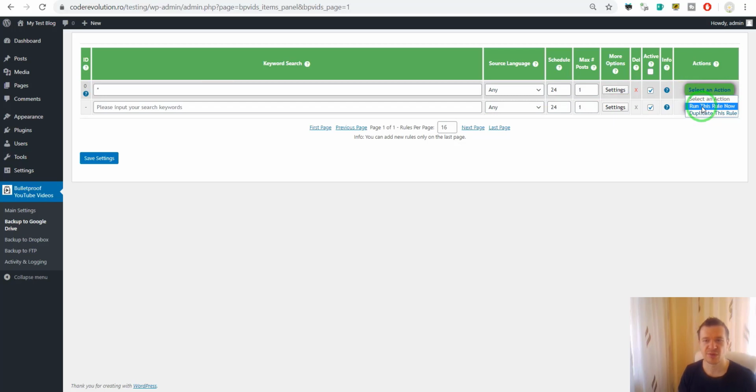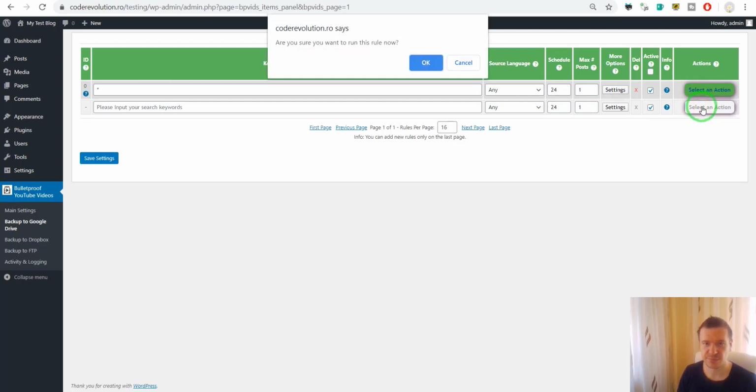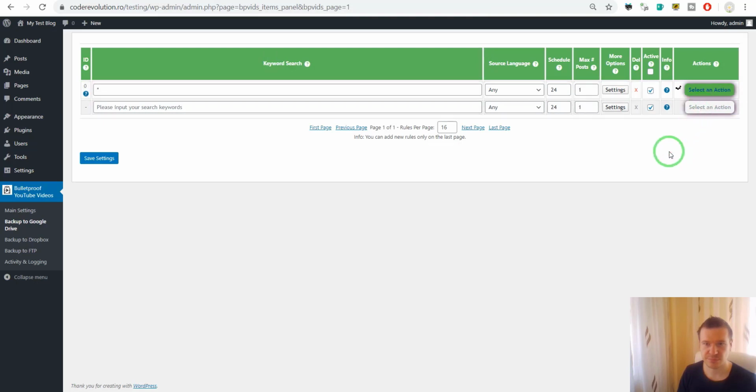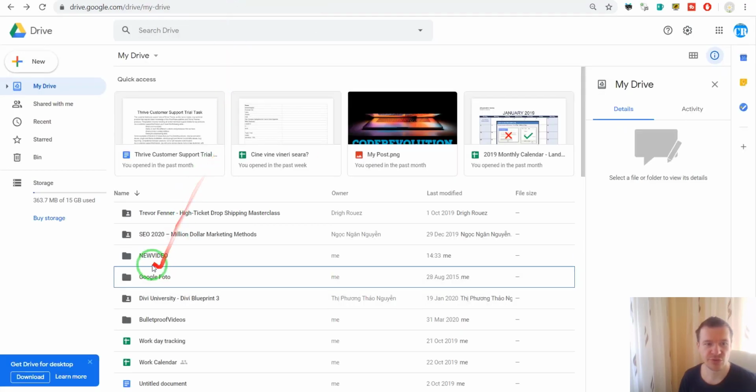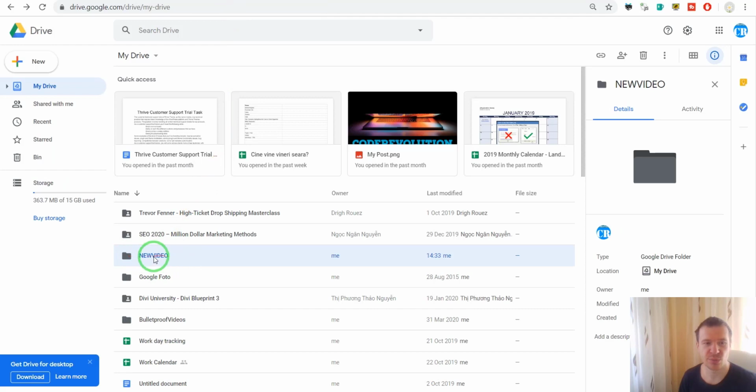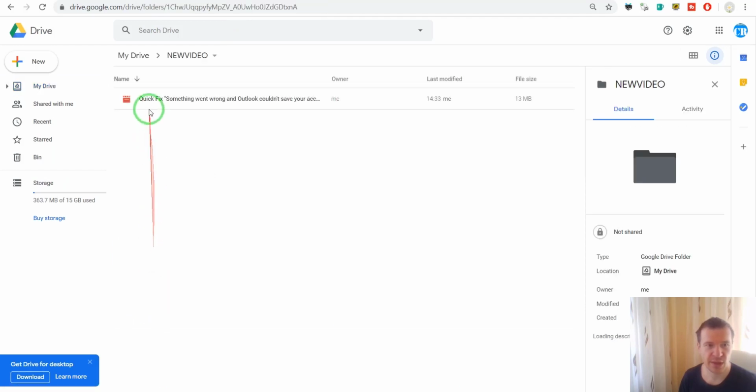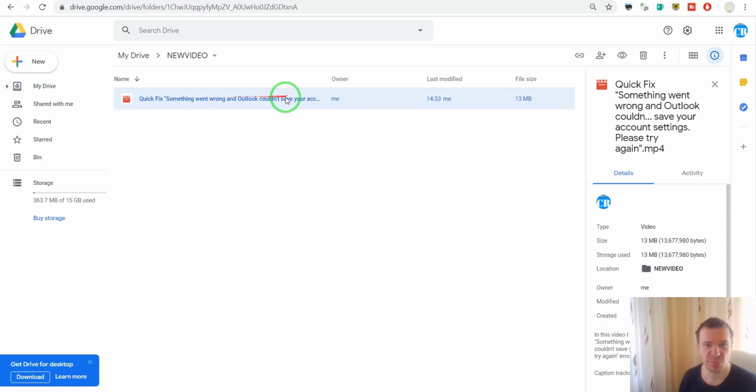So if we click run this rule now, then the plugin will start importing and save the video to our Google Drive. Now backup is running and we should see our video saved to Google Drive. So it is a green tick now. We can go to our Google Drive and check the folder that we created, new video. And here it is, the new MP4 that was uploaded from my channel.